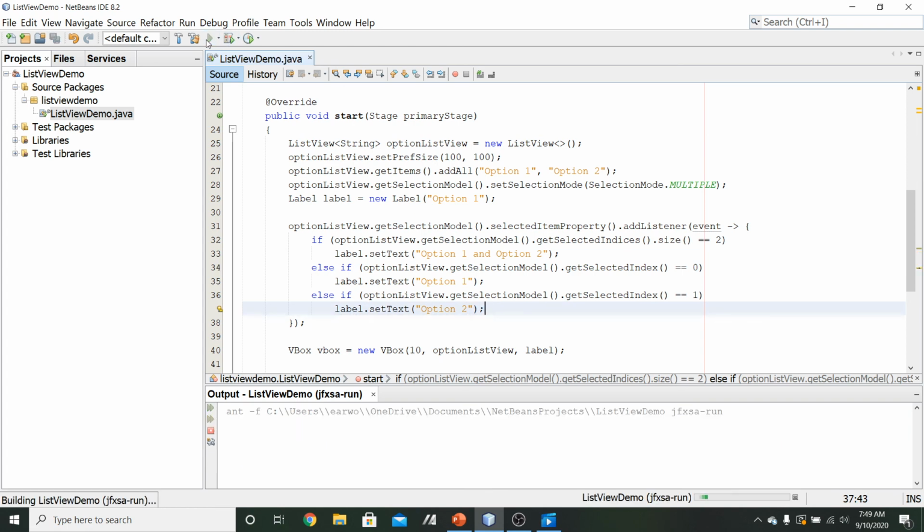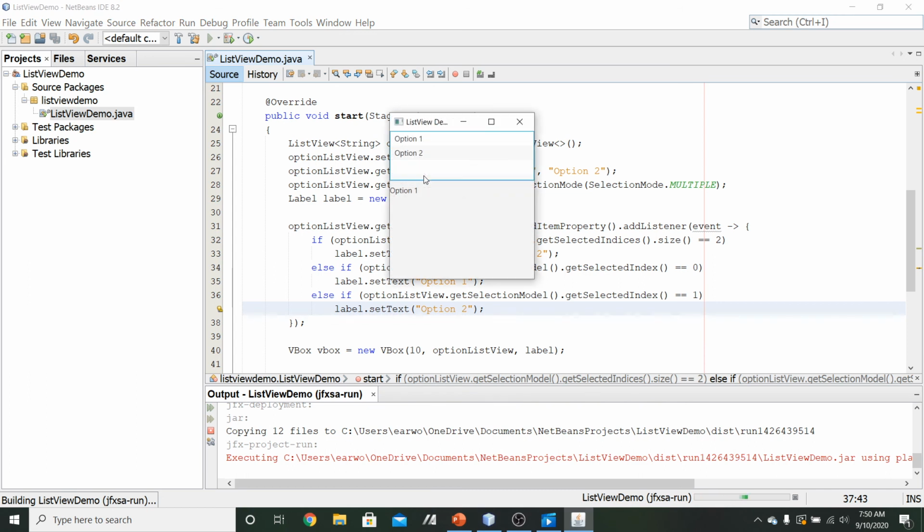We'll run it. And so now we initially have option 1. We'll go ahead and change this to just option 2. We'll go ahead and adjust accordingly. So we can still alternate between the two of them. And now if I go ahead and hold down the control key and select option 2 as well, so we've got both of them selected, and we see our label updating to say option 1 and option 2. So we can go ahead and modify this in 3 different ways based on that.